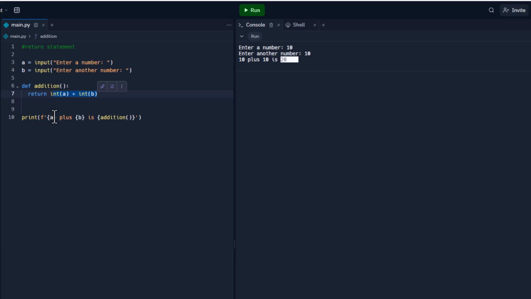And then here we used an F string, where we can just put variables inside of the string, which is much cleaner as opposed to concatenation. And so we say a plus b is addition. So we just call the function, and then that returns a value.